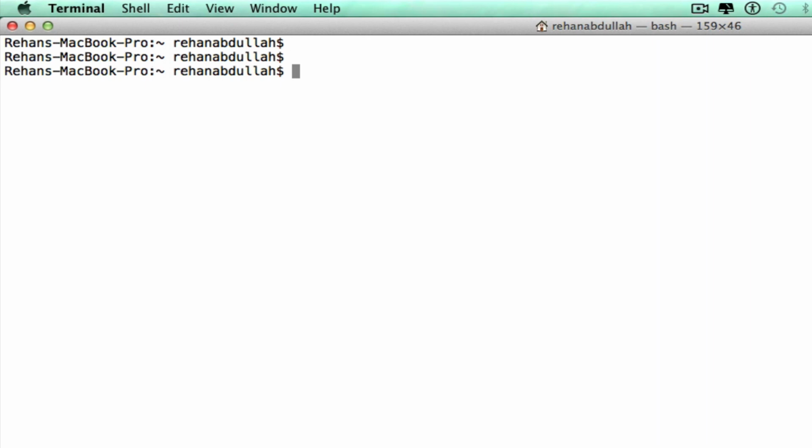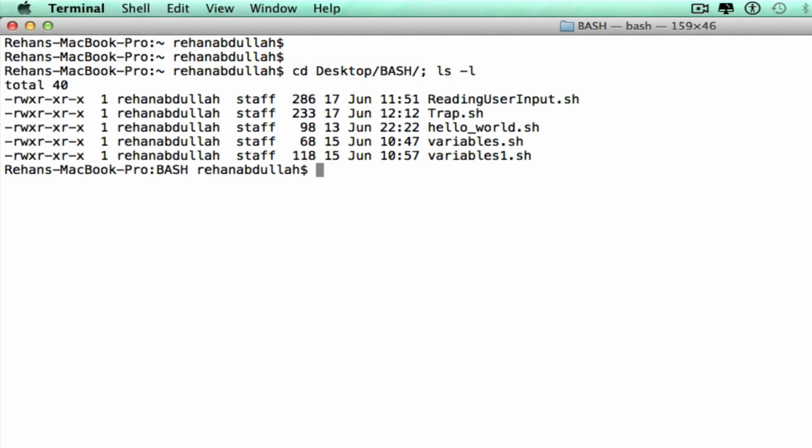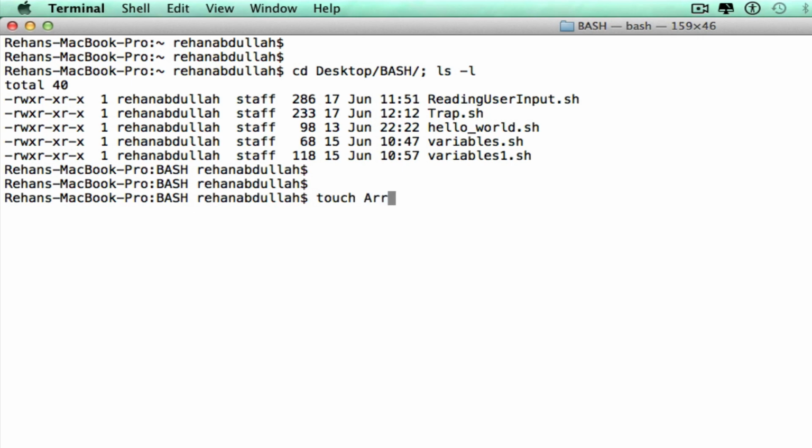Okay, so cd desktop bash; ls -l. That's how you do everything from just one terminal command. Okay, so now touch array.sh. Now using Nano, our favorite text editor.